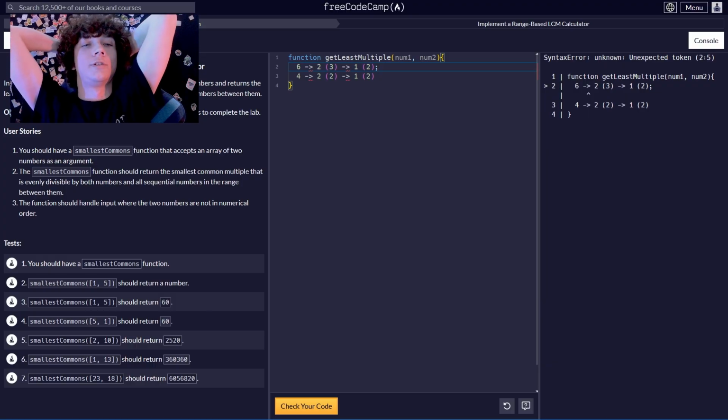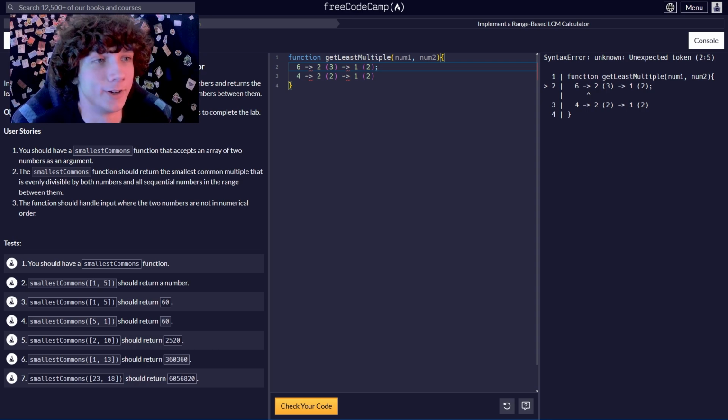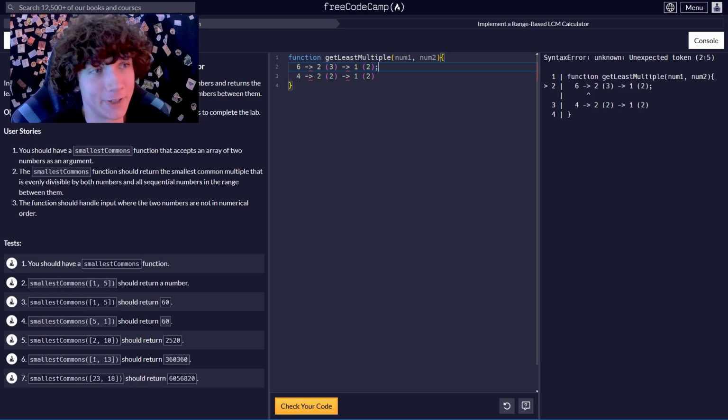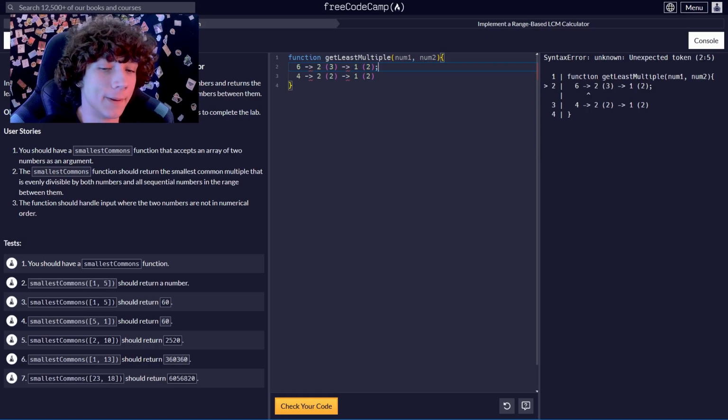No, it's hard. Oh gosh. That's really hard. Each task is harder than the previous one, and it's terrifying, I would say. And that's terrifying, really. It accepts two numbers. Return the smallest common number.